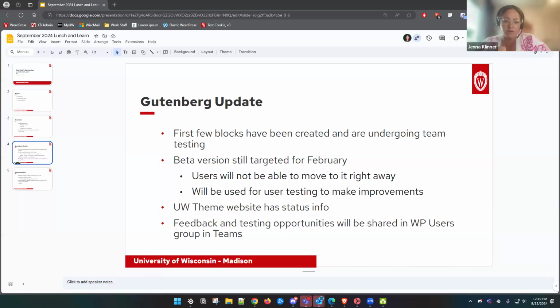We also are posting feedback and testing opportunities in the WordPress users group in Teams. So if you're not part of that, I'll grab that link for you. But that's a good place to join if you're not already in it, because that's where we'll get your feedback on this process.